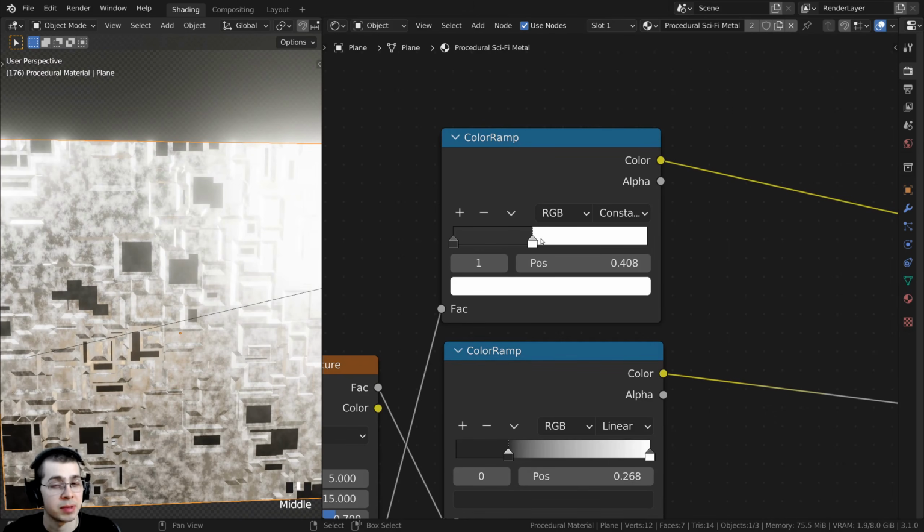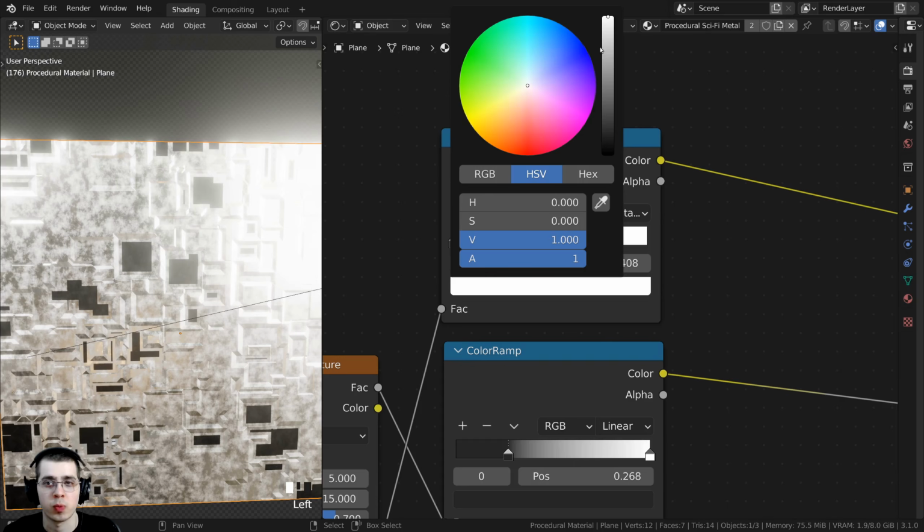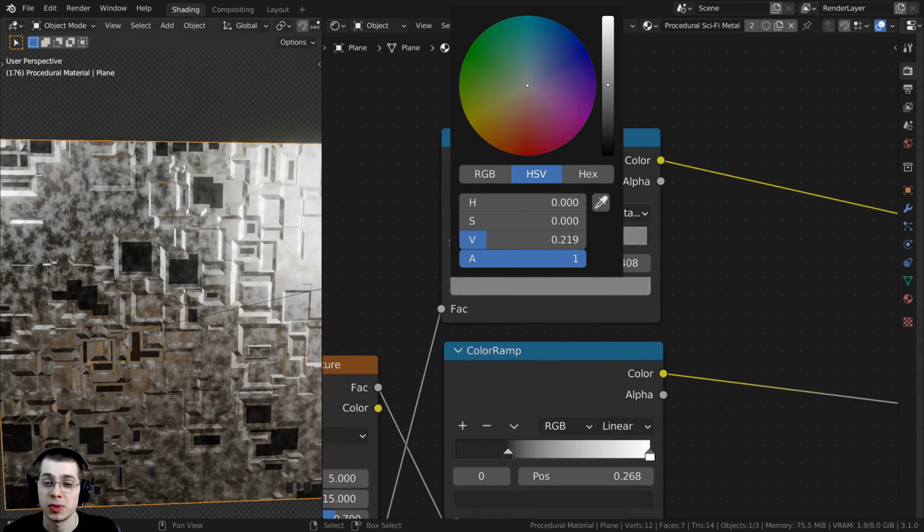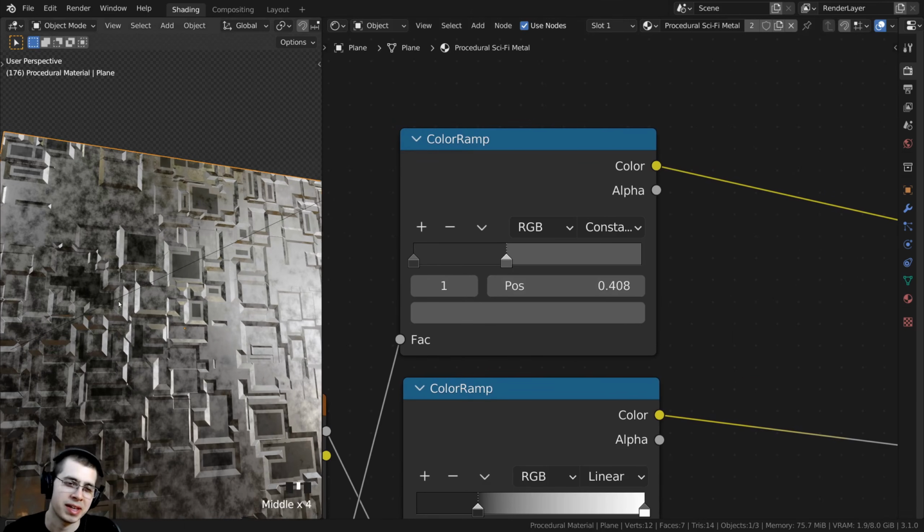And then I'm going to click on this white tab, and for this white tab I'm going to make it a bit darker so it's going to be kind of a darker gray as well, but not quite as dark. So just something like that is pretty good.